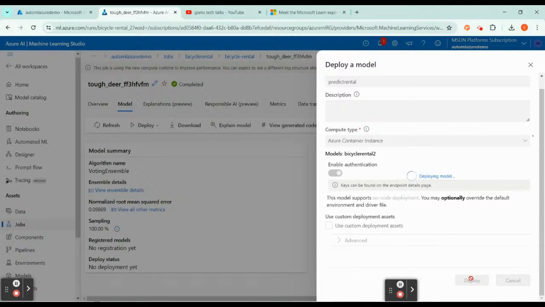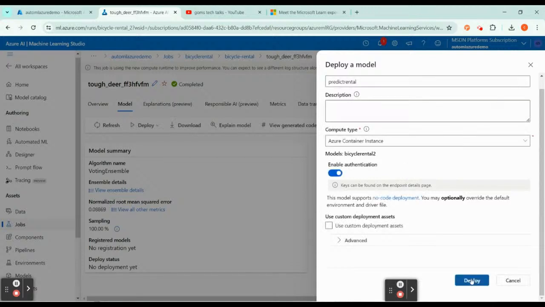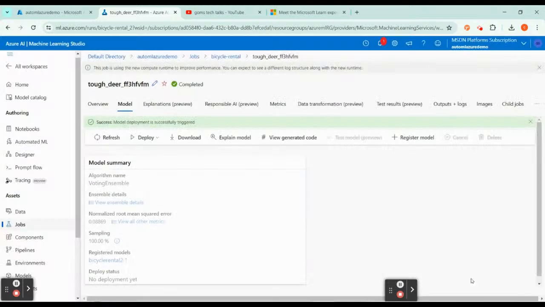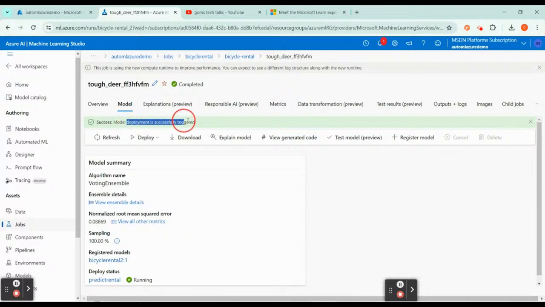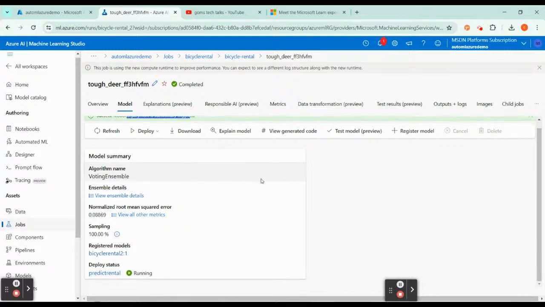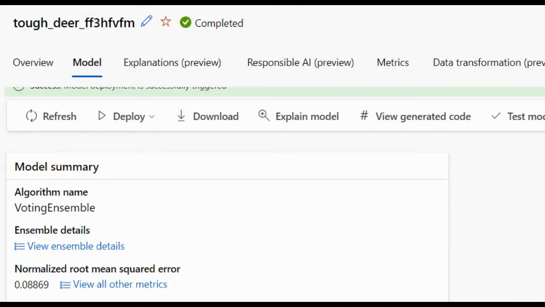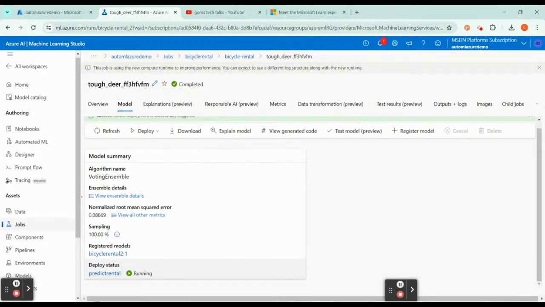It may take a few seconds, probably sometimes 5 minutes. It completely depends on our network. And the model deployment is successfully triggered. It is showing that it has successfully triggered. Your deployment status is showing running. It's not completed, it's still running. Once it is deployed you can just test this.